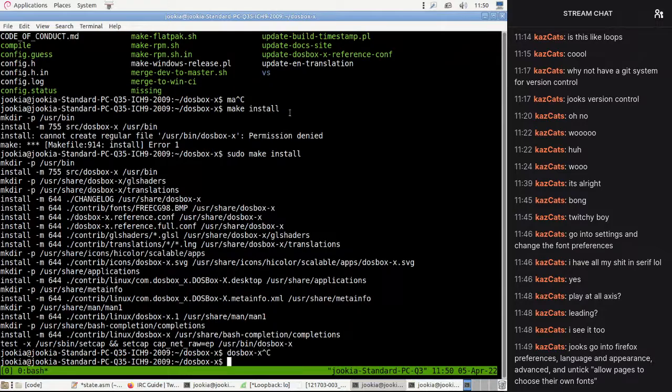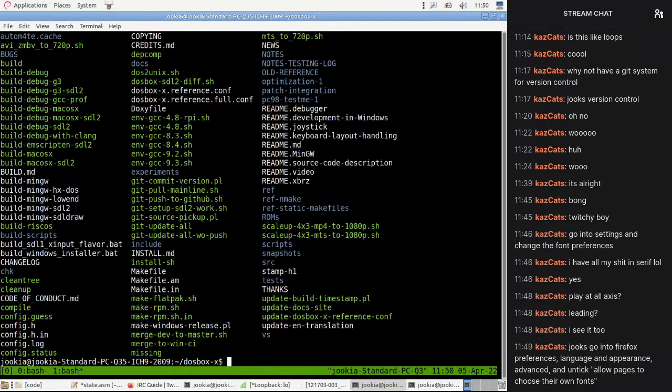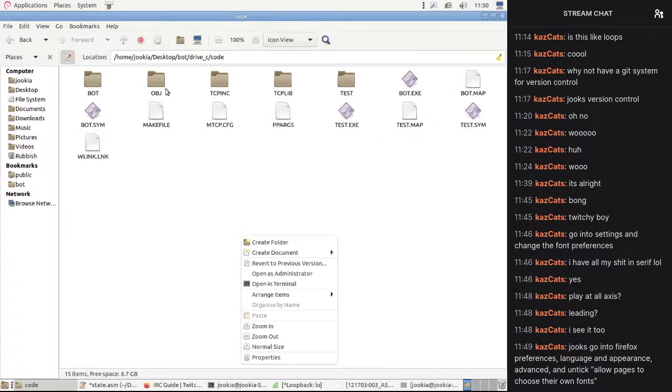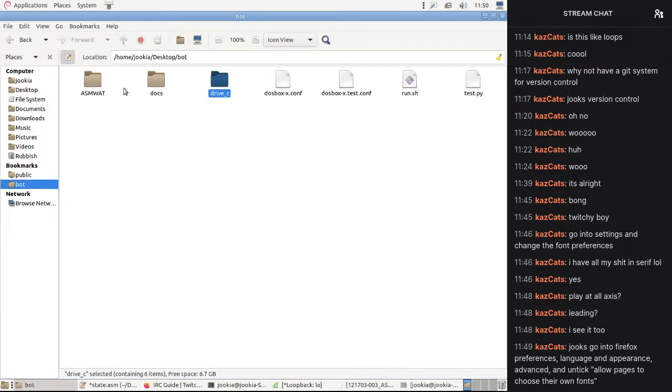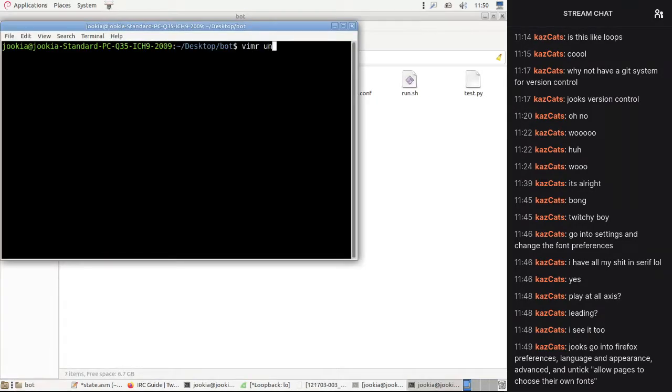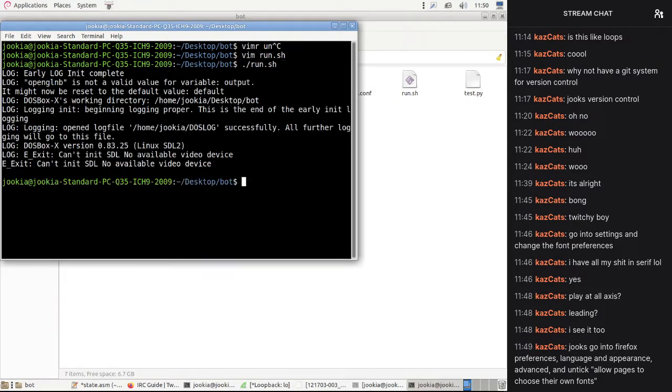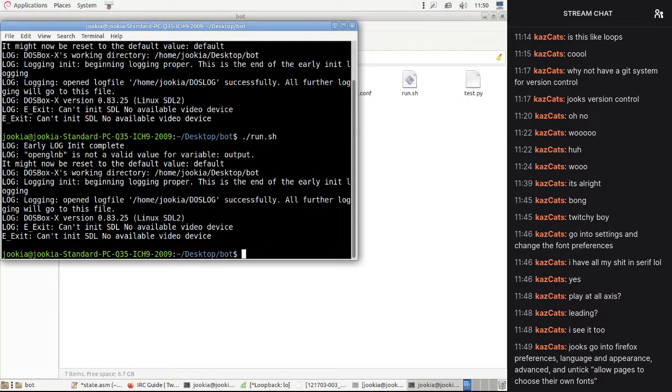Okay, DOSBox-X. So we've built DOSBox-X. We're going to go back to our bot code here. Vim run. DOSBox-X. And then we're going to do run. Can't initialize video device. OpenGL NB is not a valid variable. Did they remove that?